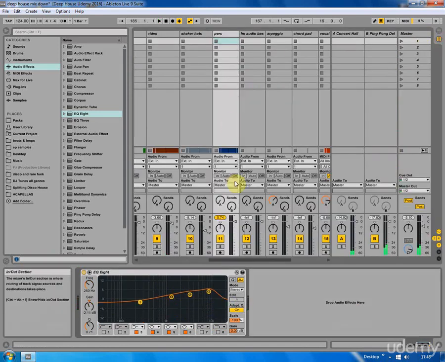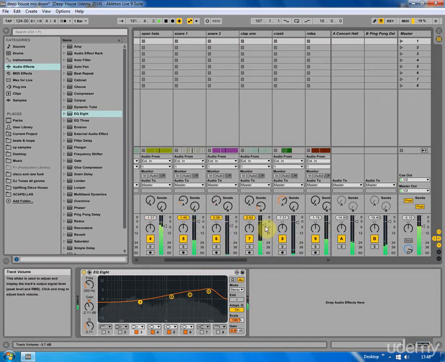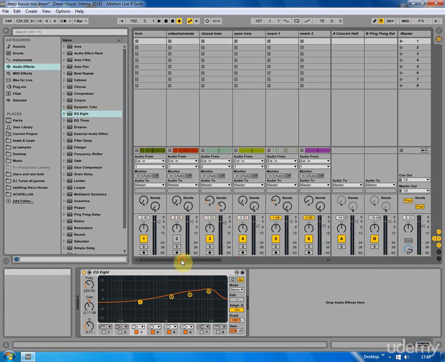Maybe those perks can come down in volume a bit. If you see things that are clipping in your levels, just bring them down slightly and take away as much as you can, because you don't want anything to go over the zero marker. See here, look, I've got my snare that's going over, so bring that down.